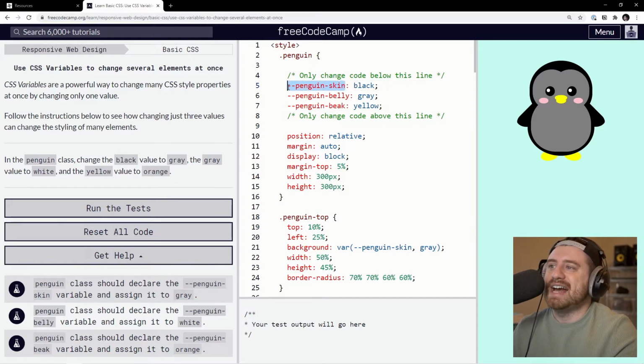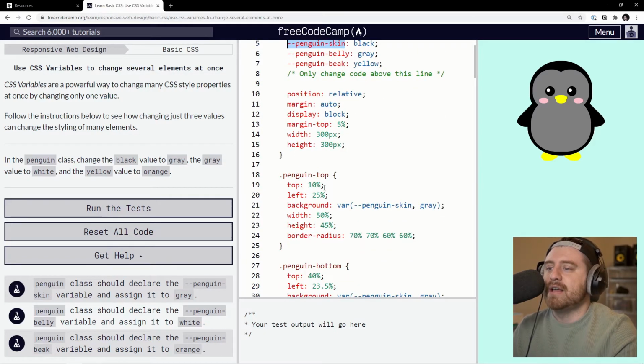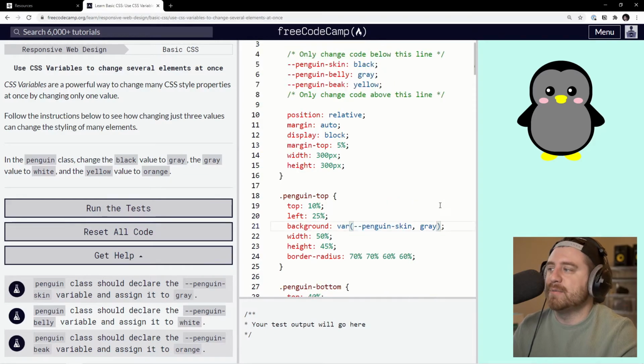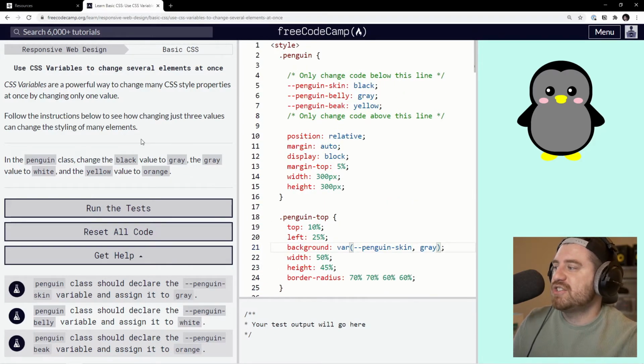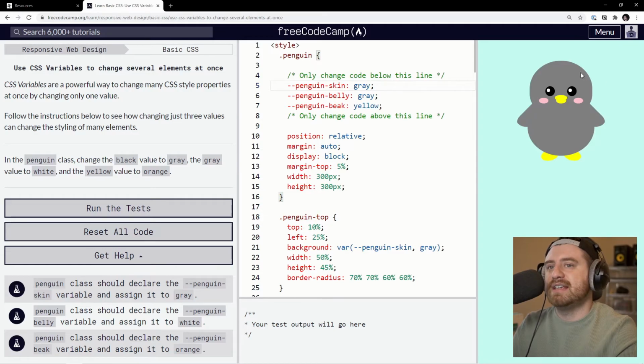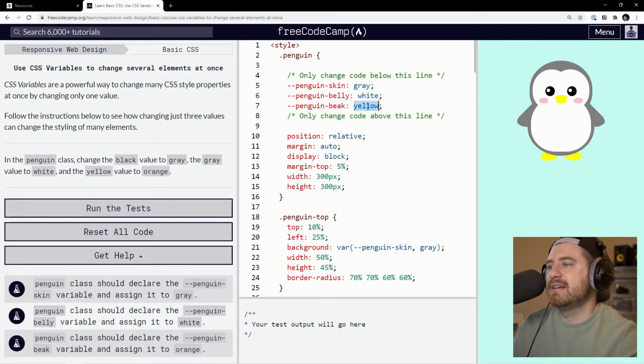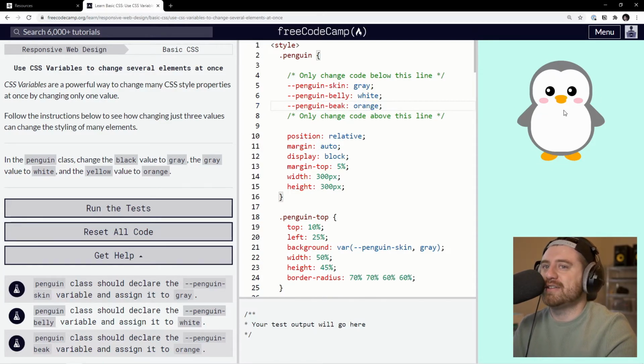Dash dash penguin skin is set to black. So what we can do here is refer to this in other places in our CSS, right? So background var is set to --penguin-skin, gray. So we're saying refer to this penguin skin variable. And just to show you what happens, let's change the black value here to gray, like it says. You can see it changes, it loses part of its skin, which is a little scary. The gray value to white, okay? And then the beak, yellow to orange. And you can see we've now changed the entire color scheme of this penguin.